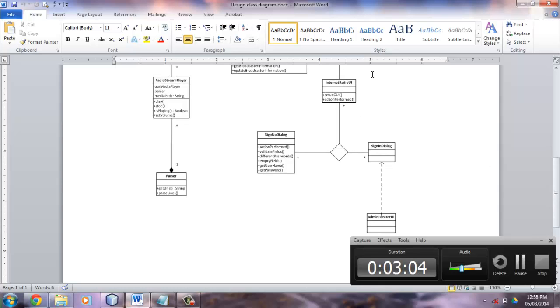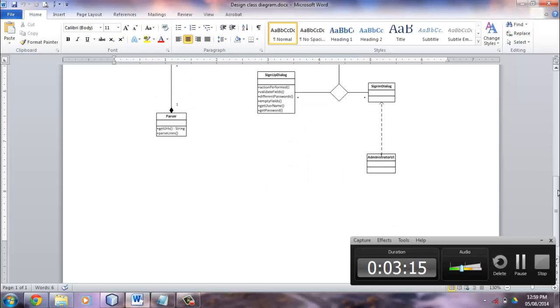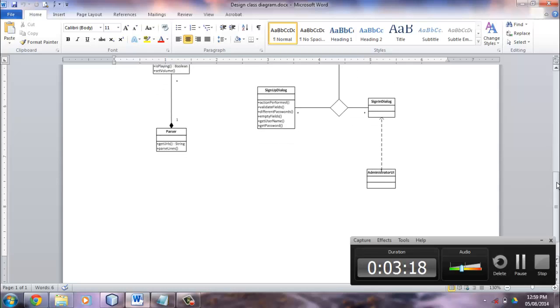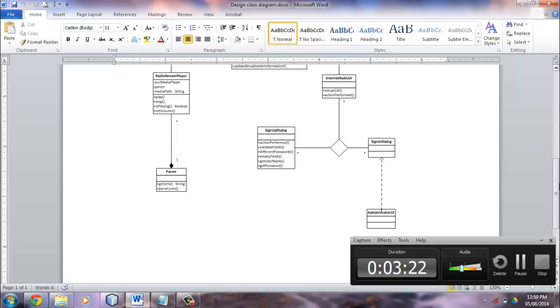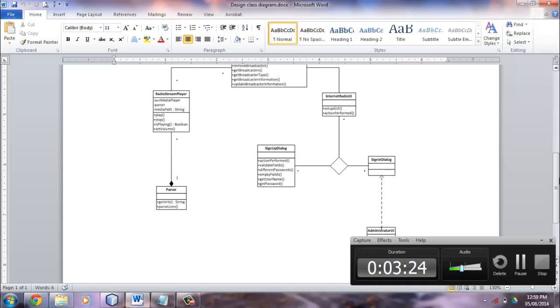There's the internet radio UI, which is the main UI of the application. There's the sign up dialog, which is just a sign up box. You'll see later. Sign in dialog, and user and administrator UI, which is the UI the broadcasters and the administrator would see when they log in.